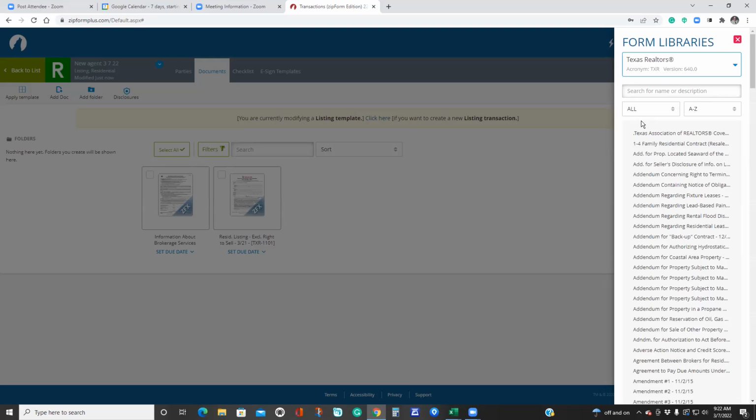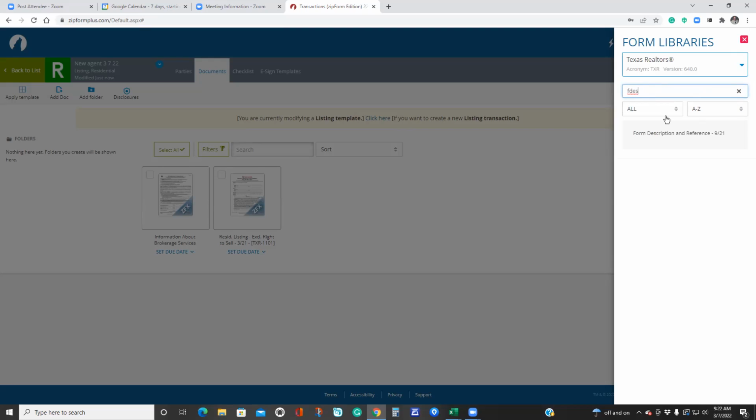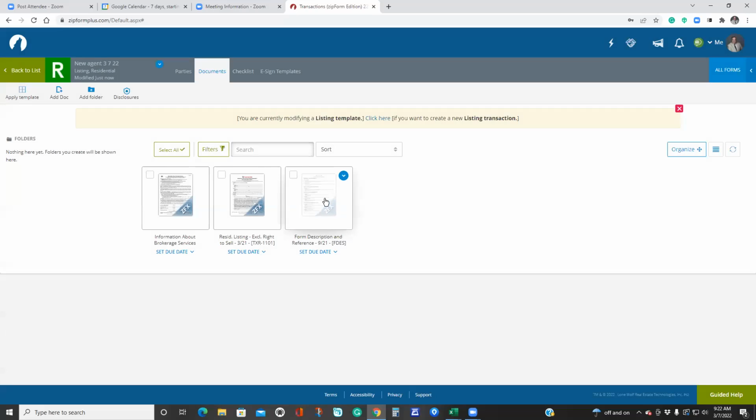The other one you can do is you can actually do it by alphabetical order, or by form number if you know the form number. And this is a perfect time, I think. If I go into the search button and I type in FDES, this one comes up, and this is the one I talk about quite often. It's the form description and reference. It's an excellent resource for remembering what the forms are and how they're supposed to be used. And I'll just show you that one real quick.